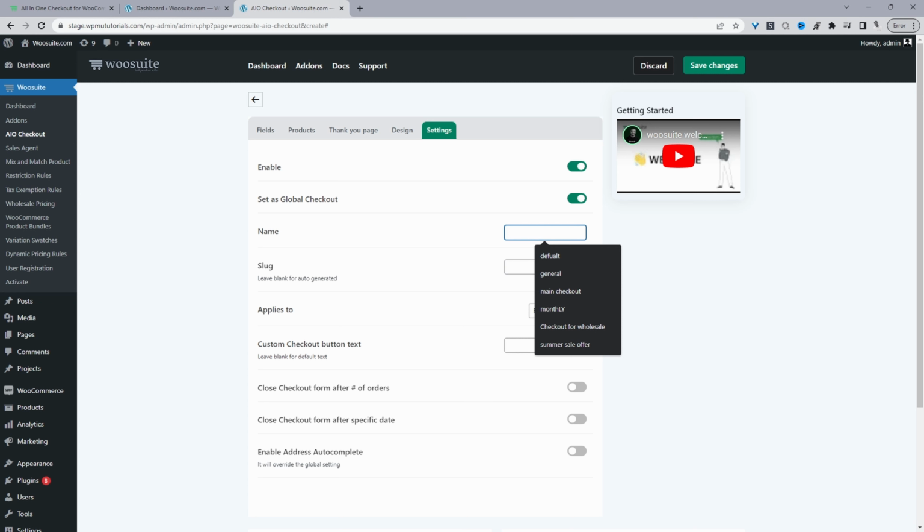For the slug, we'll leave it blank. It will automatically generate one for us. And where it says applies to, we'll leave this to everyone. We can select a particular customer role, a particular user, or even guest users, which are users logged out of our site. But in this case, I'm just going to select everyone.